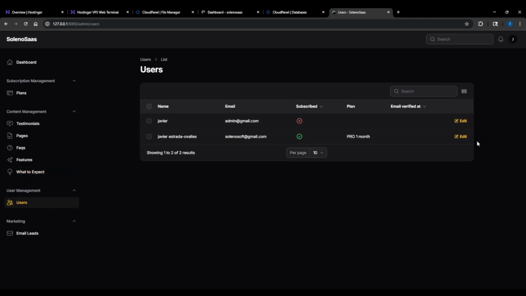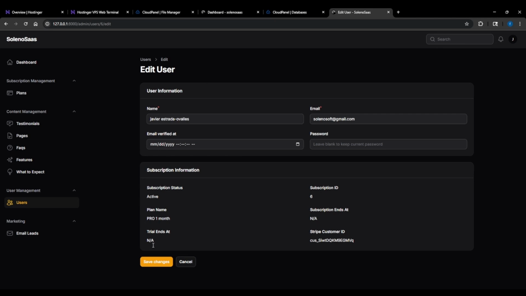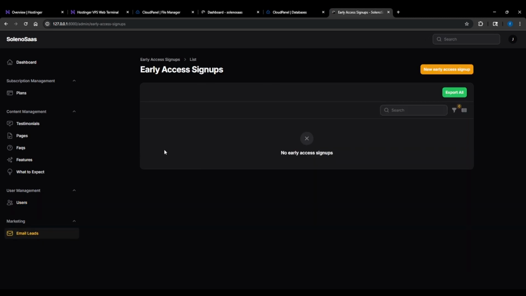User management, you can go ahead and change their name, email verified, password, do all that. Email leads, so when people go on the homepage and add their email to the early access sign up, this is where you should see everything. You can go ahead and implement different features or different plugins later on. It really all depends on you.